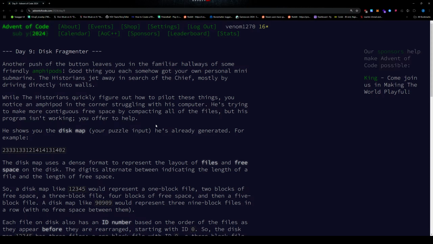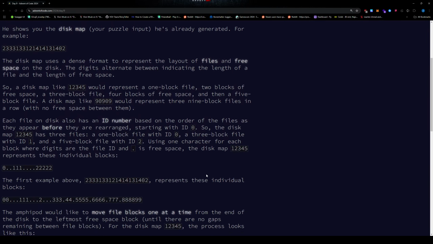He shows a disk map, which is our puzzle input, he's already generated. So the disk map uses a dense format to represent the layout of files and free space on the disk. The digits alternate between indicating the length of the file and the length of the free space. So a disk map like 1, 2, 3, 4, 5 would represent a 1 block file, 2 blocks of free space, a 3 block file, 4 blocks of free space, and then a 5 block file. A disk map like 90909 would represent 3 9 block files in a row with no free space between them.